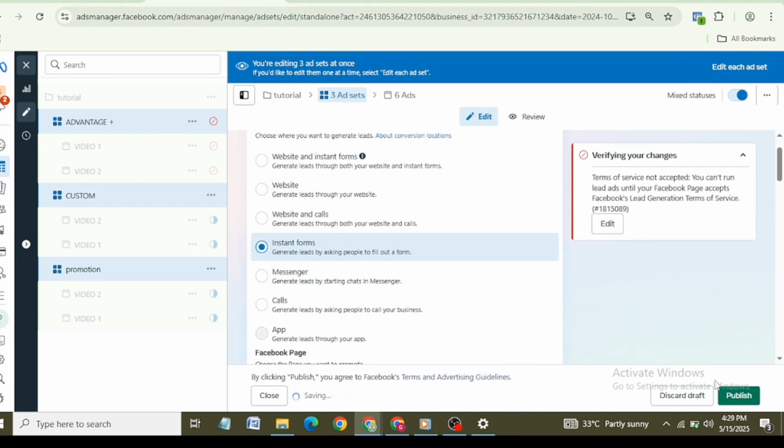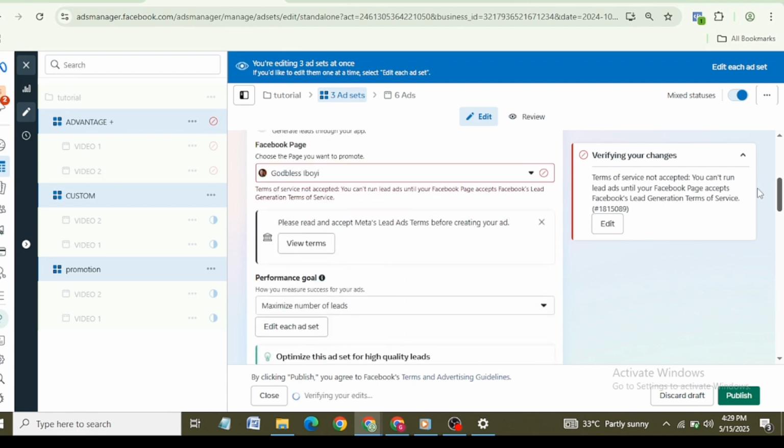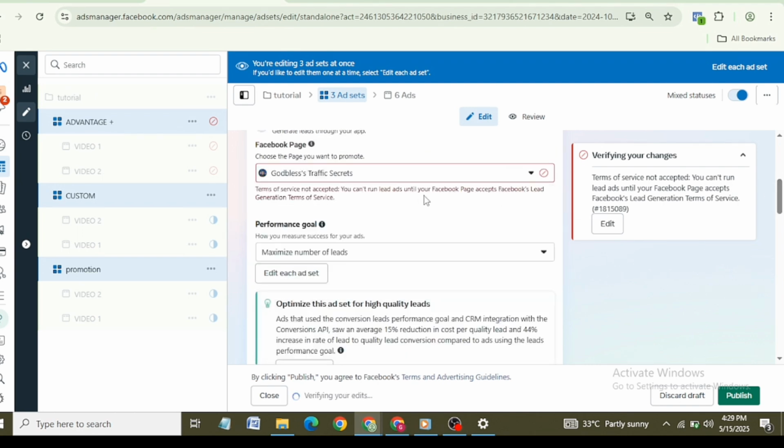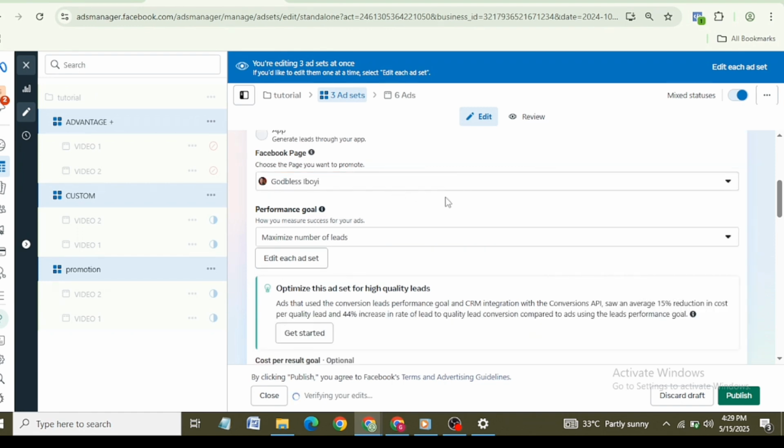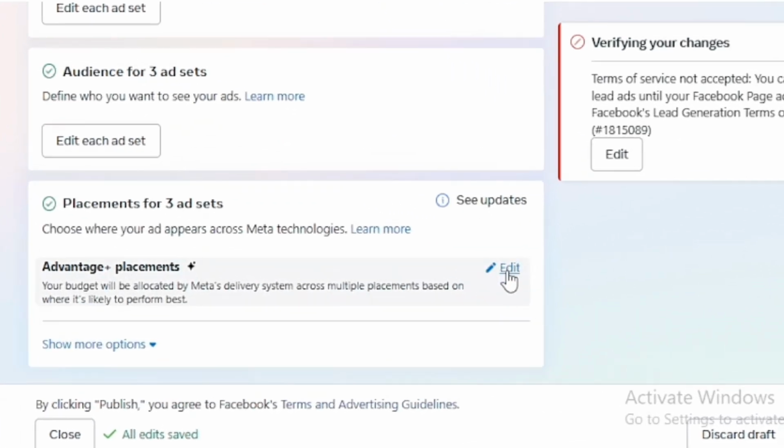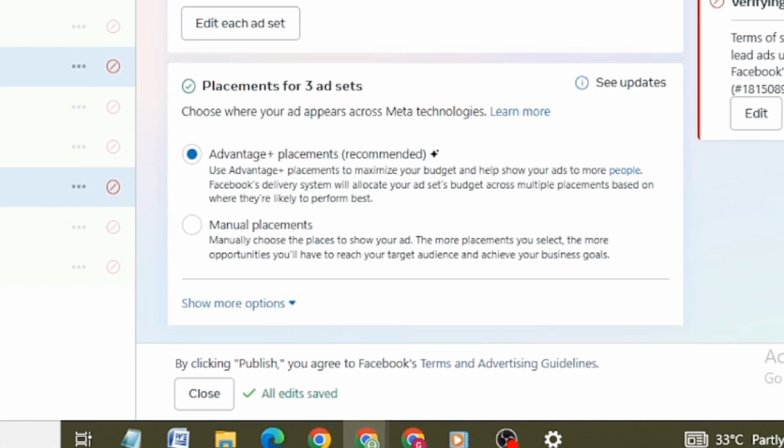When you select instant form, Facebook is going to collect the data on your behalf. You just want to make sure you click on the view option and you accept the terms. Then your placement, you want to make sure the placement is on manual.